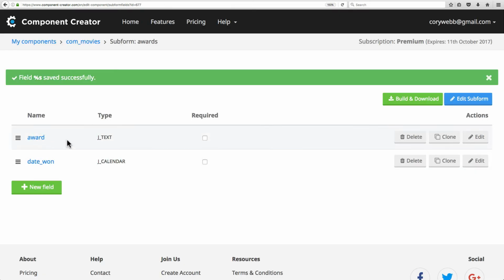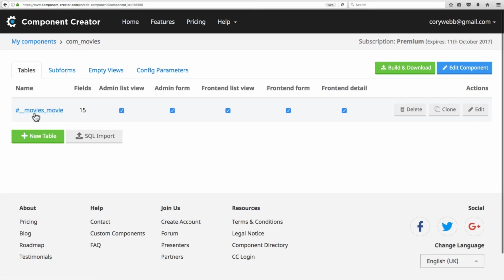So now we've got a form within our form, or a subform. So within the movie's form, we have an awards subform that you can add multiple awards to the movie. Again, just really useful. Really incredible functionality built right into Component Creator. And so it's just a really useful way to add that kind of functionality. There are also some other really interesting field types. Let's take a look at some of those.